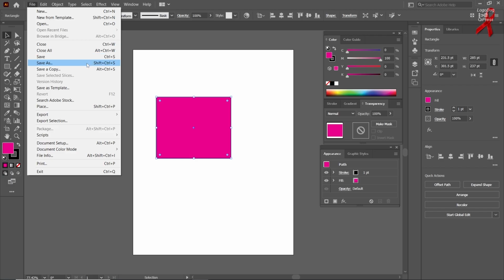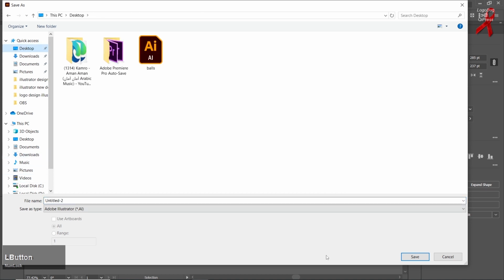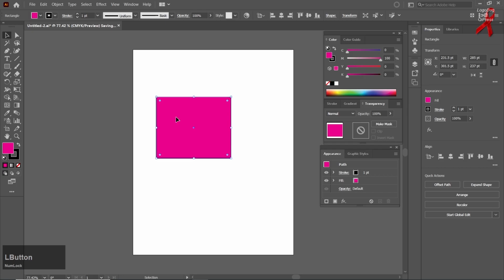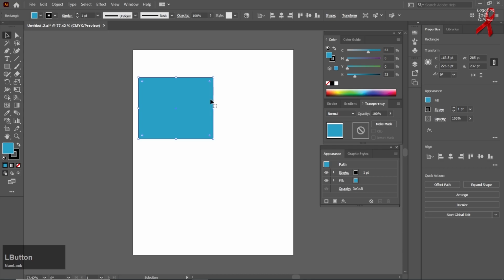And if you want to save something for the first time, you have to go for the Save As option. Go for Desktop, and this time just try to name that. Hit OK. So I want to just change the color of that. Have a look at this, my friend. I have changed the color of that.